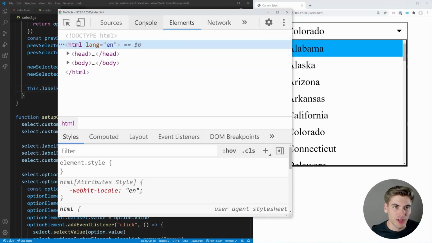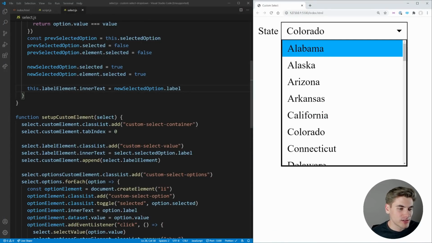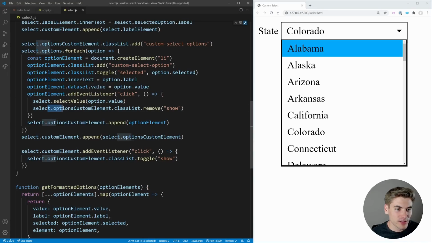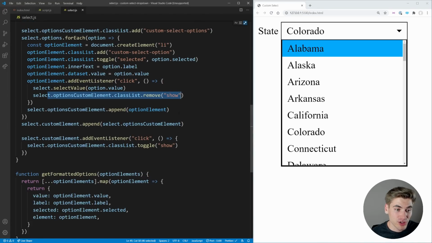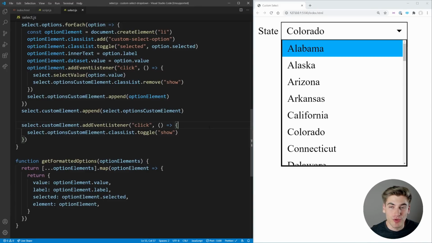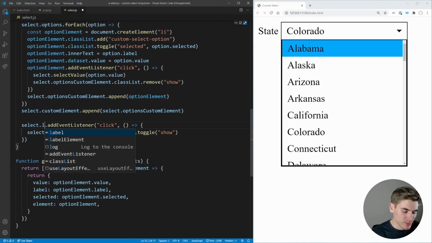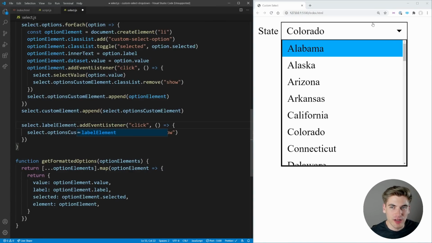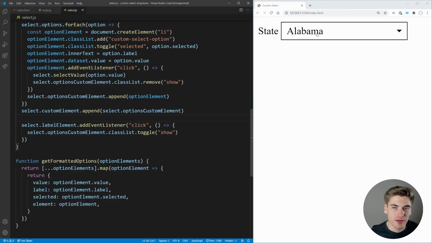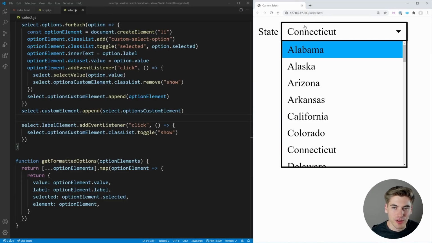For some reason, this isn't closing. I wonder if we have an error. We do not. Let's just check our code real quick. Selected option, we remove the classList show, but then down here, we're toggling it again. The reason this error is occurring is because this is on our custom element, and our custom element contains this dropdown. We want this to just be our label element. Only if we click up here do we want to actually close our dropdown. So now if we click Connecticut, it properly closes. If we click here, we can toggle it.